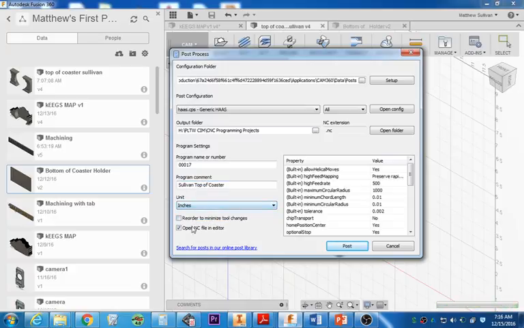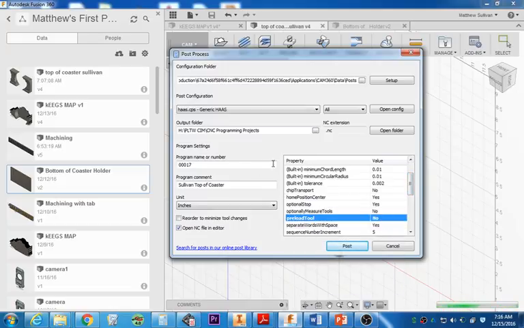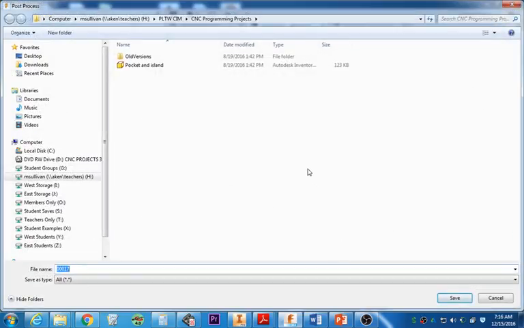Units is going to be inches, and you're going to need to go over here to preload tool. We do not have preloading tools, so do not preload the tools. It'll give us all sorts of errors. Now I think everything is up to date here, and you're going to go ahead and hit the post button. When you hit the post button, it's going to give you a save type.